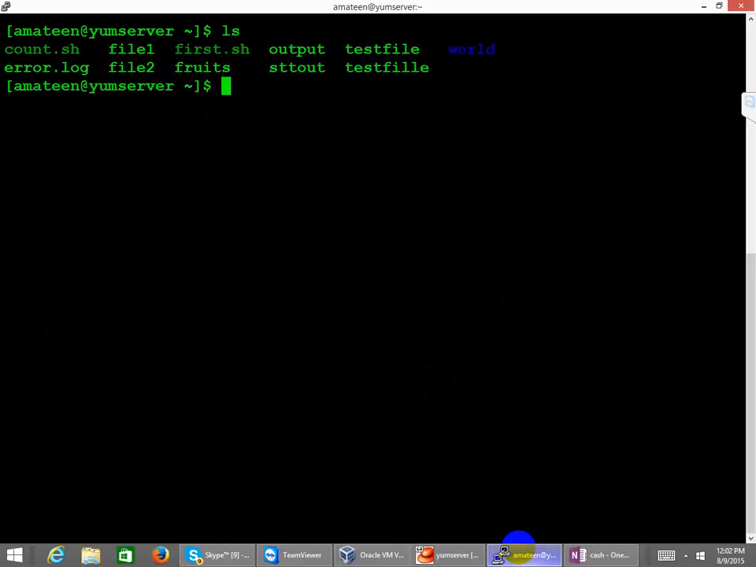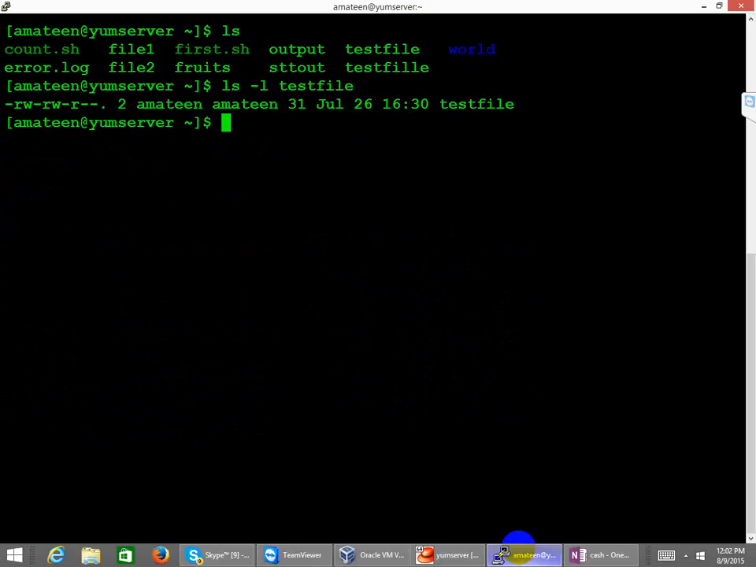So I have a file, test file. What is the permission? Read, write, read, write, read. What will it be in terms of numbers? 6, 6, 4. Very good. If I want to give everybody read, write, execute, how can I change it? chmod 777 test file, then ls -l.